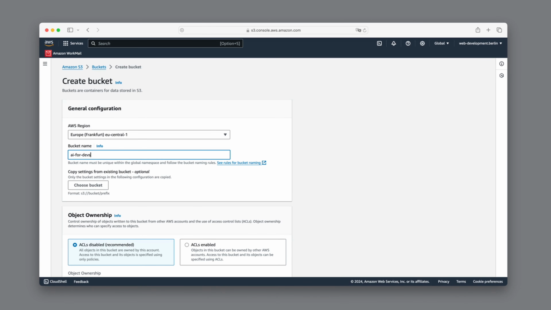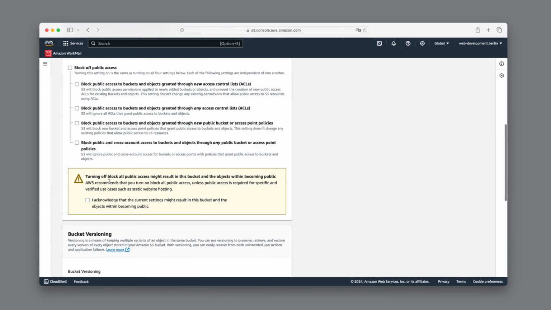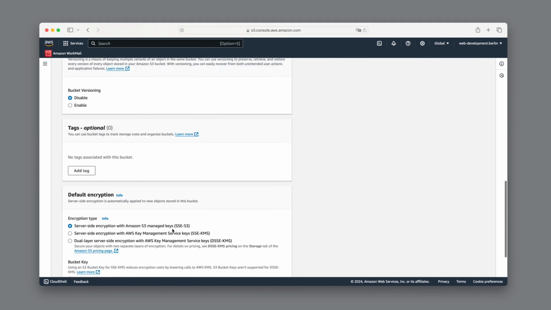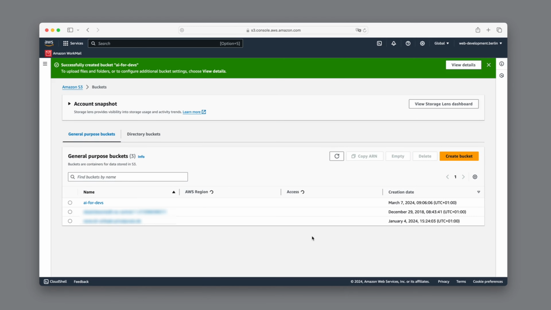As the name for the bucket, we specify AI for devs, and we allow public access. For this, we have to confirm that it can really be accessed from the outside, and then we can also create the bucket.